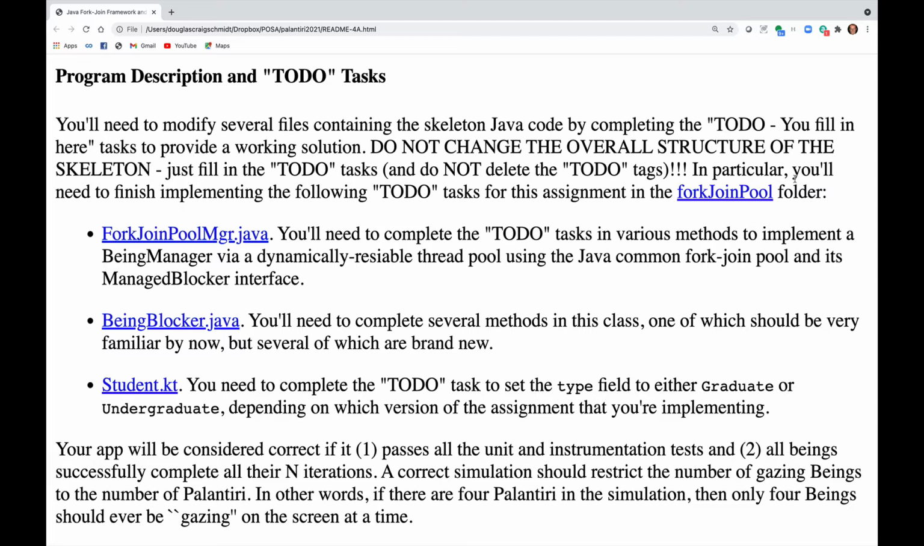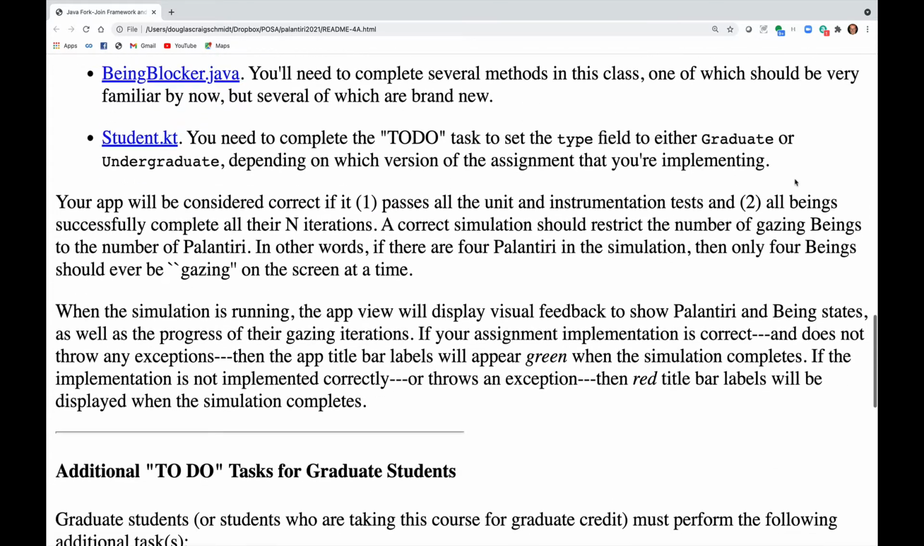Your app will be considered correct if it passes all the unit and instrumentation tests and all beings successfully complete all their n iterations. A correct simulation should restrict the number of gazing beings to the number of Palantiri. In other words, if there are 4 Palantiri configured in the simulation, then only 4 beings should ever be gazing on the screen at any given point in time.